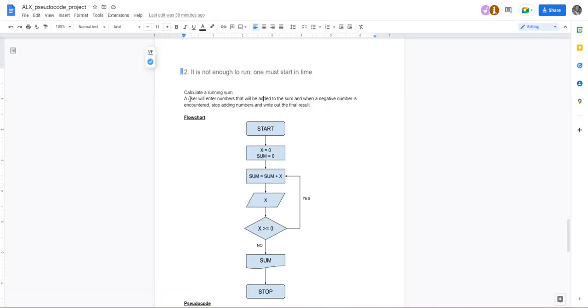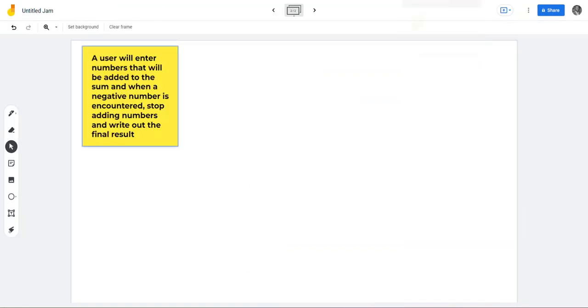If you look at this, a user will enter numbers, so we are expecting input from the user. We are creating a sum that will always increment with each number that is added, as long as the number is positive. So how do you want to implement that? First, let's do that thing we do very well.